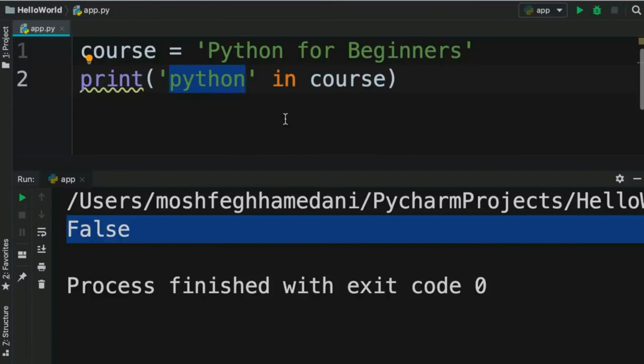Now note that the difference between the in operator and the find method is that our find method returns the index of that character or sequence of characters. But the in operator produces a Boolean value. Do we have this or not?